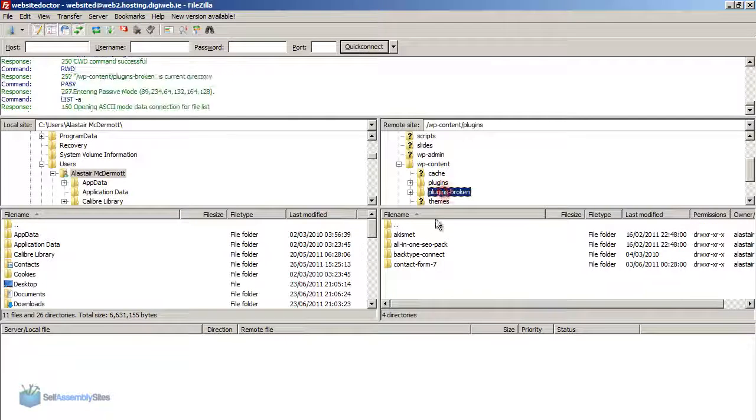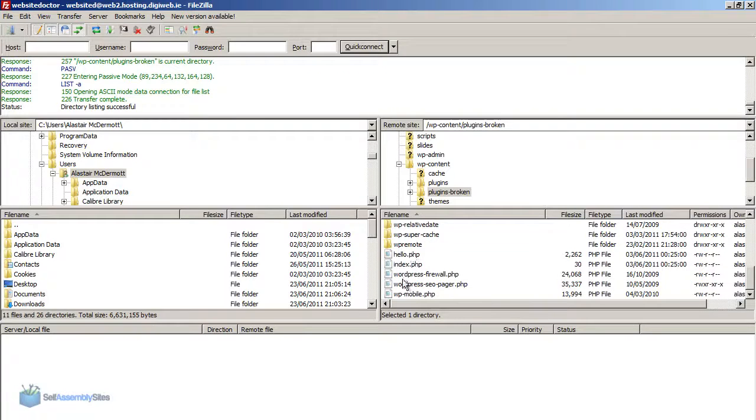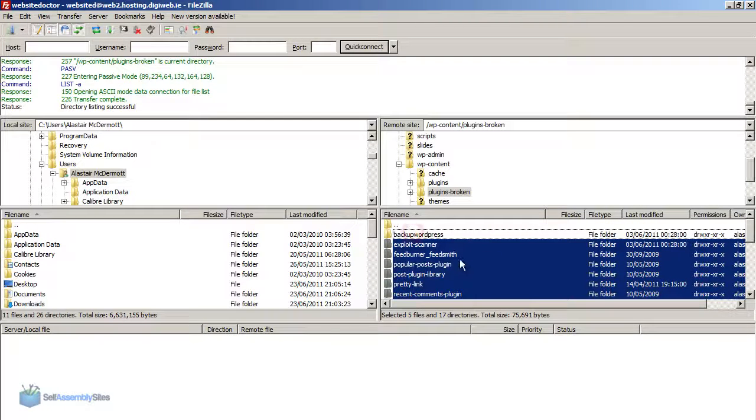So what I'm going to do now is I'm going to go into plugins-broken. I'm going to select everything except for the backup WordPress plugin. And by the way, the way I do that is if I do Control A, pick everything, and then I just hold down the Control key and click that one, it deselects it and leaves everything else selected.